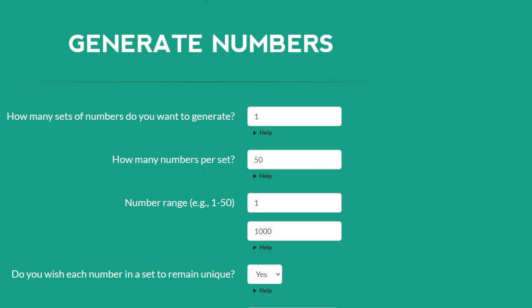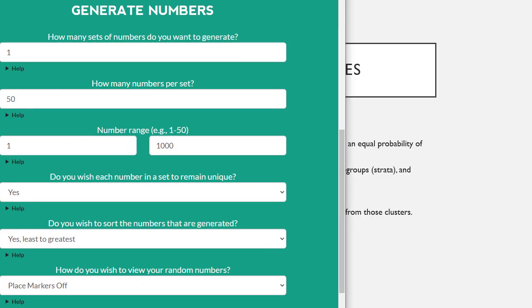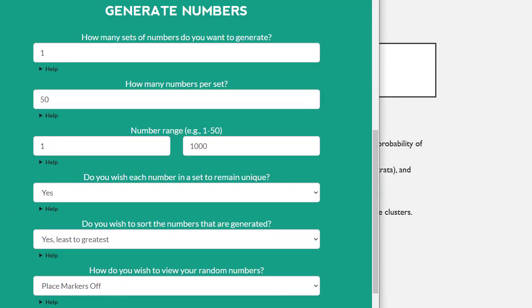So I have my random number generator, and it allows me to put in some parameters. Let's say I want to take one group of 50 people. So how many sets do I want to generate? 1. How many numbers per set? Well, I want 50 people out of my set of numbers. Let's just say that there are 1,000 people on campus, and I've listed everybody and numbered them 1 through 1,000. I want to take 50 numbers from 1 to 1,000. So it's going to randomly select 50 numbers from 1,000 people.